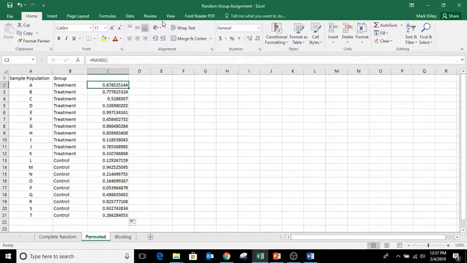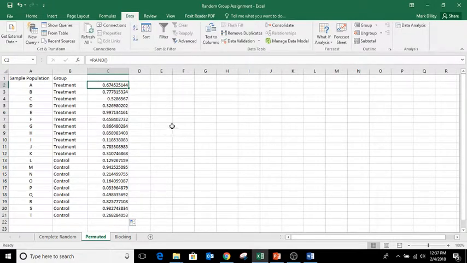I'm going to click on there. I'm going to go to my data tab, and I'm going to sort this list, either A to Z or Z to A. I'll just pick the bottom one, and notice how it scrambled the list. Each column got scrambled. So now we've randomly assigned that sample population to either the treatment group or the control group, and we have an equal number in each one.